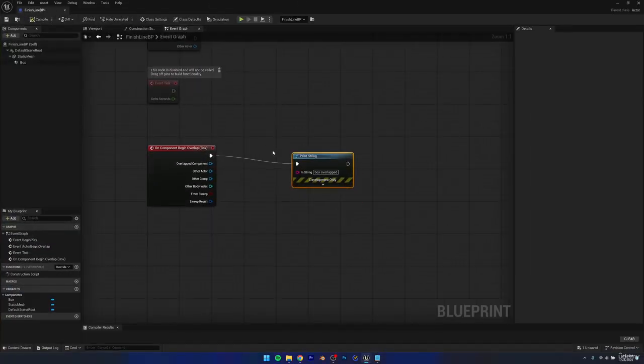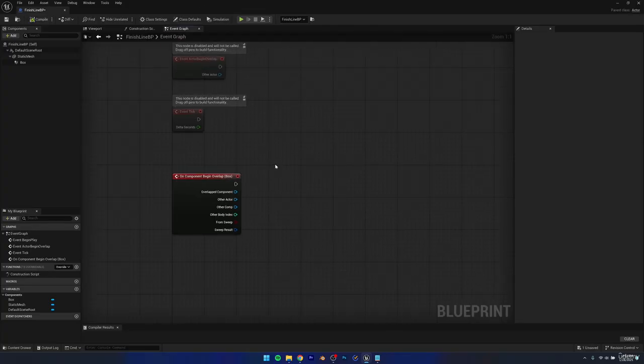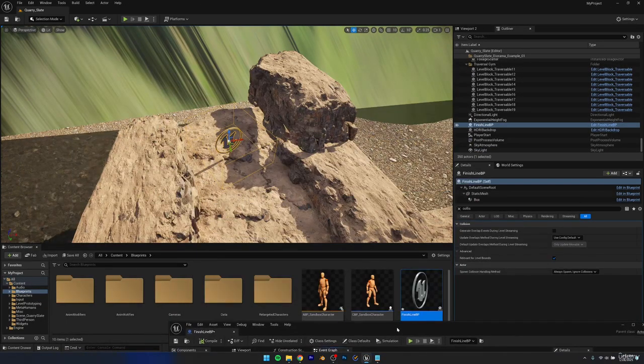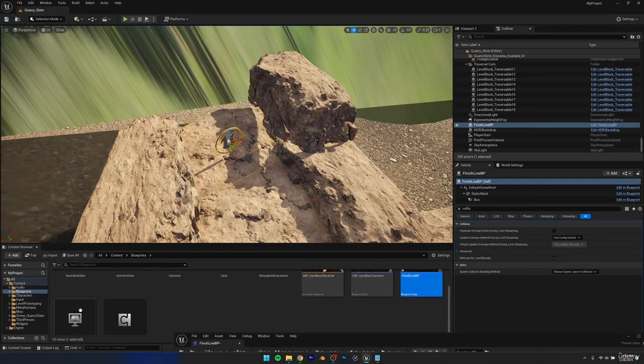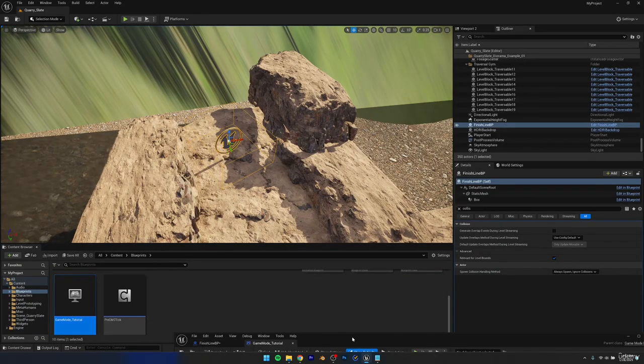So if I go ahead and remove this, what you really want to do is basically run the U1 event. Now, this is going to be slightly complex for some of you, but it's going to be perfectly fine. You're going to understand this eventually. So right now I'm going to go back to my game mode.